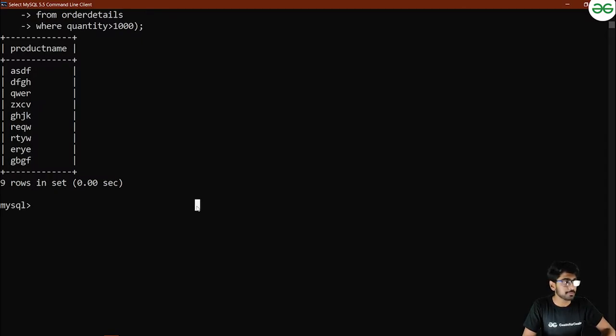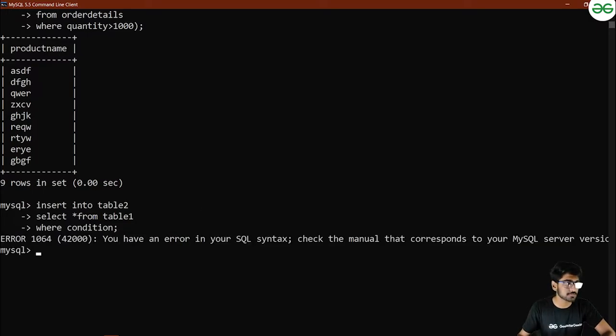So let me just show you the basic syntax of this command. INSERT INTO table 2, then after that you have to give SELECT asterisk FROM table 1, or you can give a selected number of columns. I'm just going to write asterisk over there because we are selecting all the columns from table 1, and then you can give the condition. Like if you want only certain rows to be inserted, then you can provide that condition over here, and only certain rows will be inserted. And this is the basic syntax.